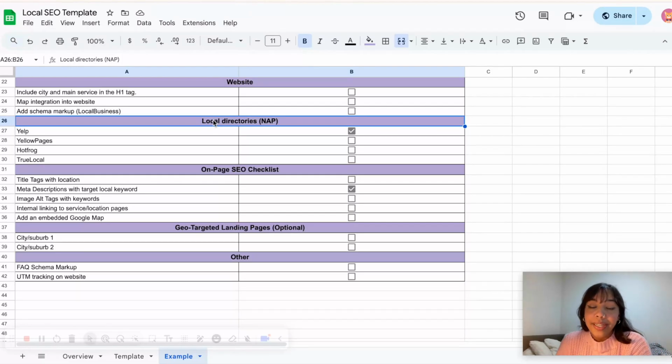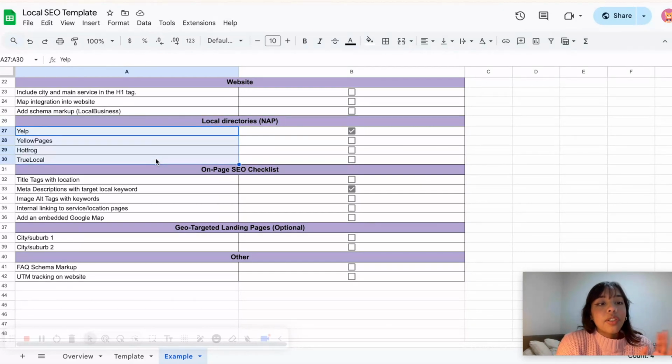So let's head to local directories. Every country has their own local directory. In terms of Australia, these are our local directories. Oh my god, that's a tongue twister. Okay, so we have Yelp, Yellow Pages, Hot Frog, True Local. They are only listed in one local directory.